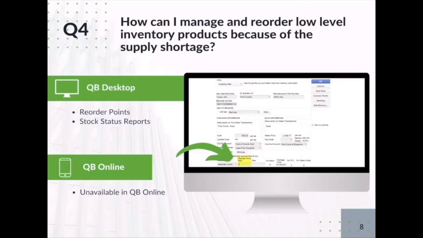And then the stock status reports in desktop allow us more visibility on when we need to reorder, because it's going to allow us to see what we have on hand, especially if we're using the sales orders and purchase orders in desktop, to see what we've promised the customers versus what we've ordered and what we have on hand. And if we have the reorder point including a little extra time, then it'll allow us to see when we need to order new items.